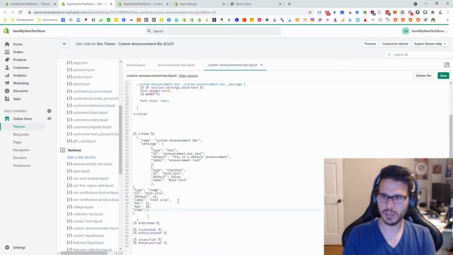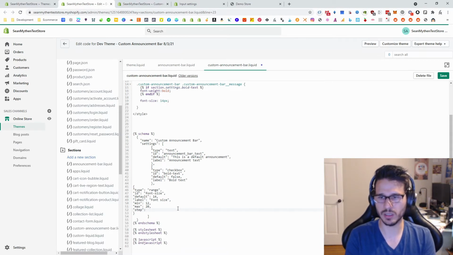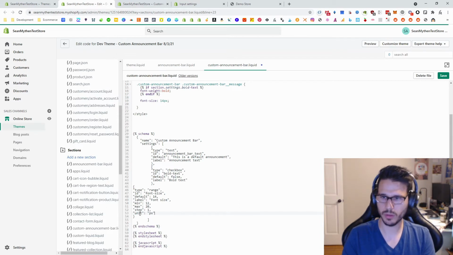What step does is it allows us to decide what values between the minimum and the maximum we want the user to be able to select. So if I set a step of 2, the user will be able to select 12, 14, 16, 18, or 20. But I want the user in this case to be able to select every number in between 12 and 20. So I'm going to set this step value to 1, comma there. And the last one I'll include here is an attribute called unit, and we're going to set it to pixel. Okay, there we go. Let me make this look a bit prettier, and we can save that.